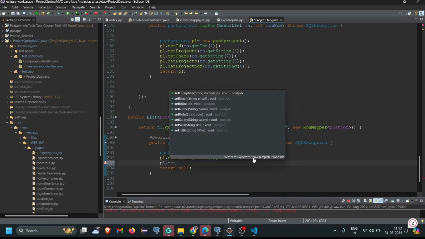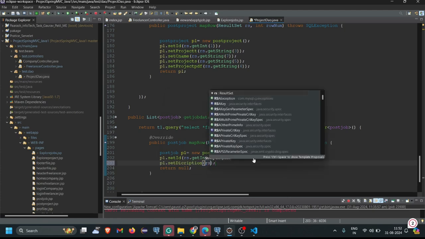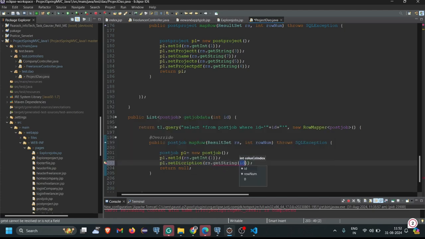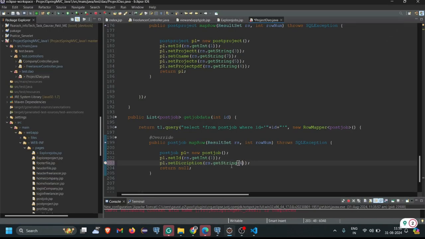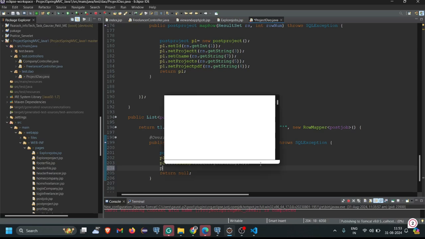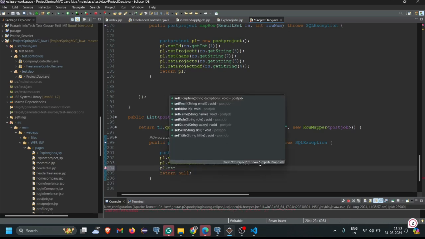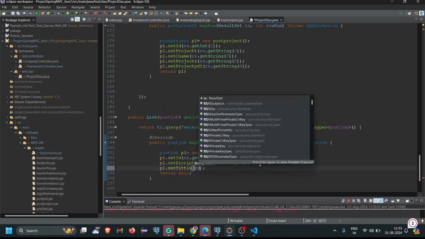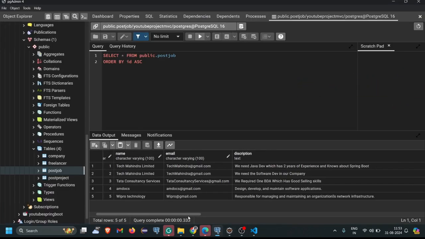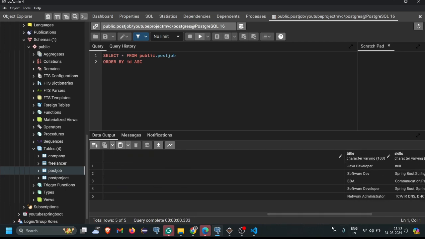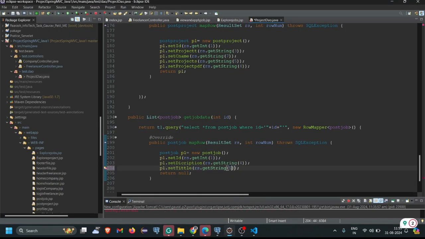Okay, similarly we have to write p1.setDescription(rs.getString. We have to check the column of that description. So for that I'm just counting: 1, 2, 3 and 4. Okay, so the column index number is 4. Then p1.setTitle(rs.getString, column index number. I have to check my database. Title is after description, so I'm writing the column index number is 5.